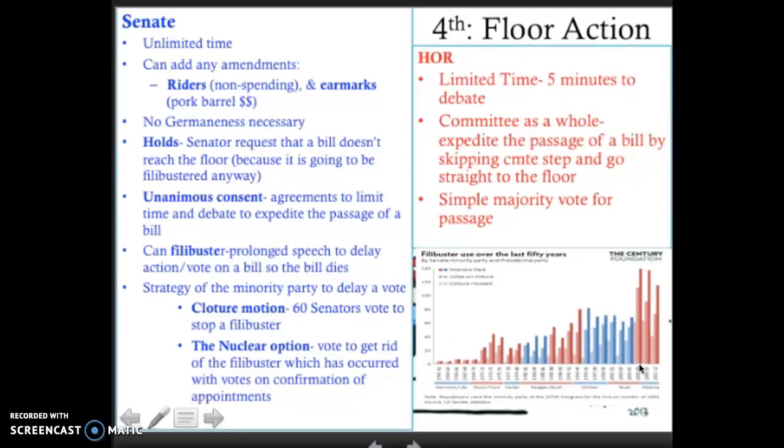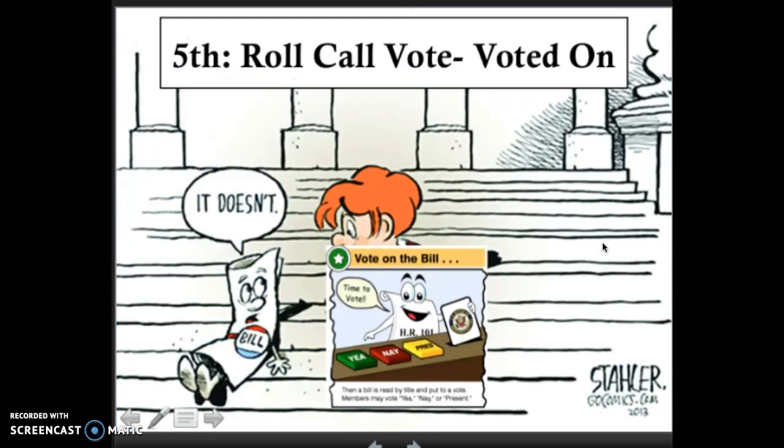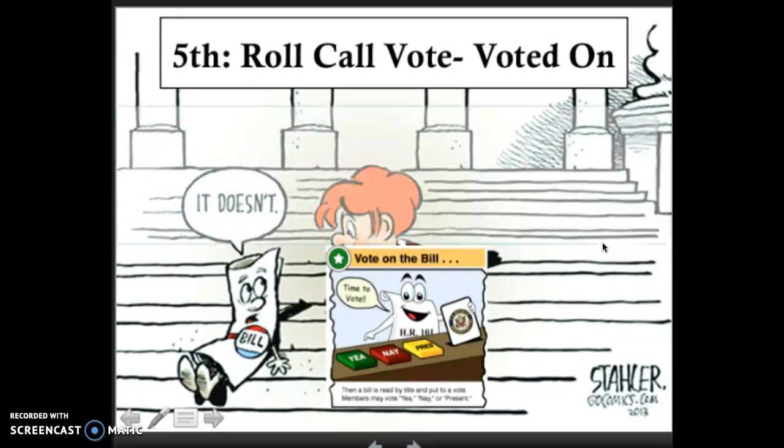And again, legislation for the most part gets passed with a simple majority vote. Things like treaties and confirmation of appointments in the Senate, that's going to require a supermajority. But most legislation gets passed with a simple majority vote. So after they've debated it and stuck on amendments, again, in the House, if there are amendments, they have to be germane. Okay, once we've left that floor action, then it goes to the fifth step, and that's roll call vote. This is when the bill gets voted on.